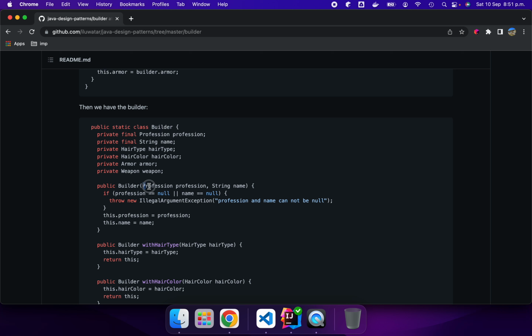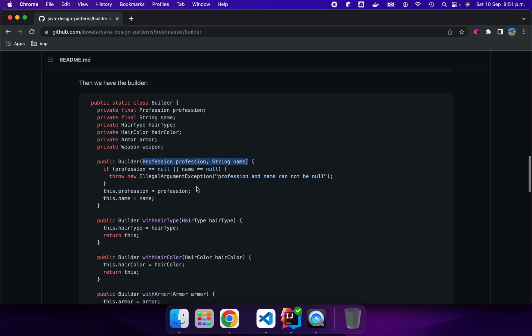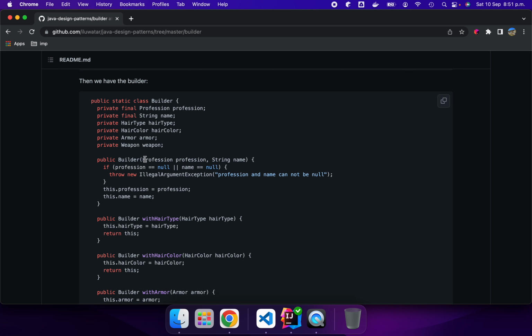give me at least two parameters, at least the profession and the name of the profession, right? If you're not giving me these two things, I'm not going to create it for you. If the profession is null, or the name is null, then the profession and name cannot be null. So you give me the value, otherwise I'm not going to create it. So in simple words, these are two mandatory parameters for my constructor, right?